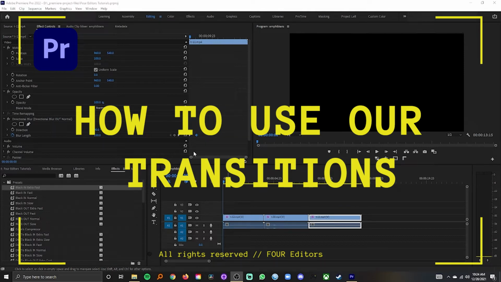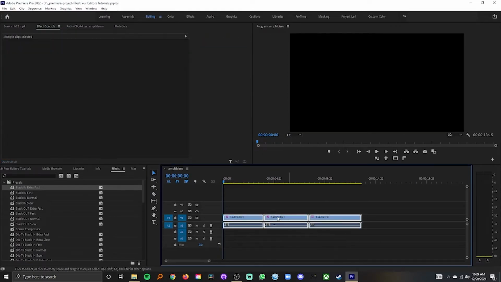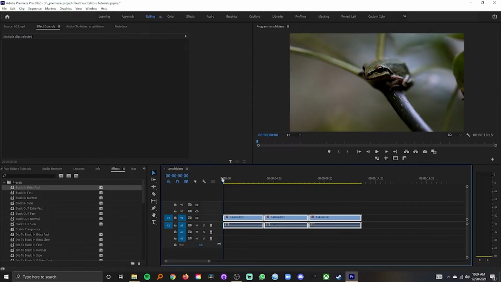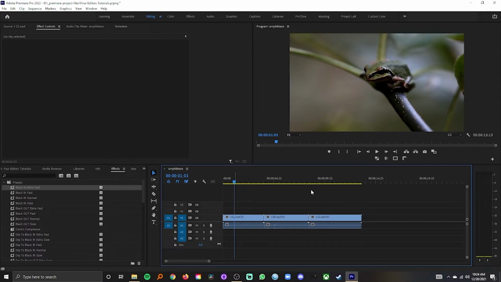Welcome to tutorial 2, where we talk about how to use transitions. Okay, so I'm going to reset all of these. I'm going to remove attributes, click OK, so that there are no effects installed on these clips. They are just raw clips. They've been edited, they're in the timeline, they're ready for some effects.